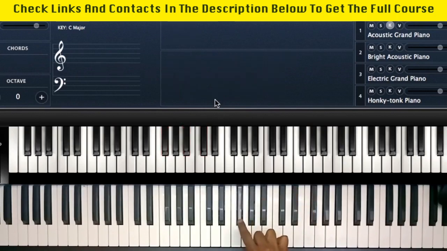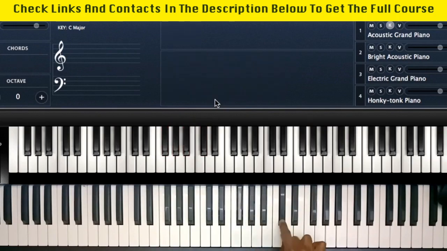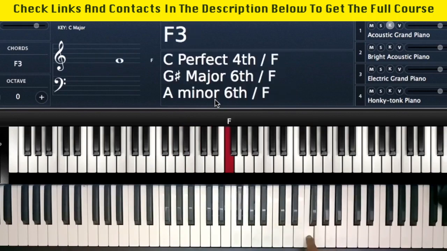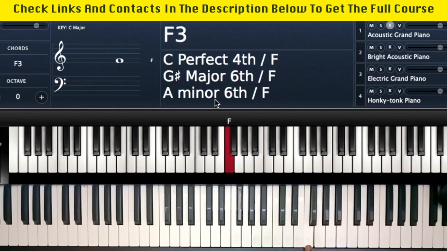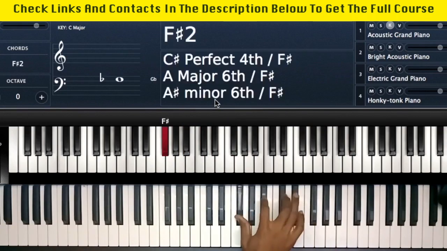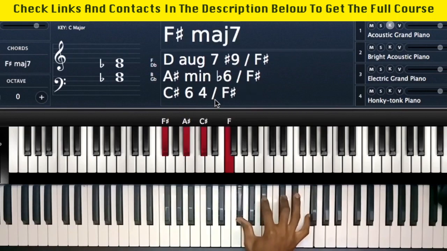So I play the major scale, F sharp, G sharp, A sharp, B, C sharp, D sharp, F, and F sharp. So the 7th note of the F sharp major scale is the F. So the F sharp major 7th will be the F sharp major, and then we add the F.